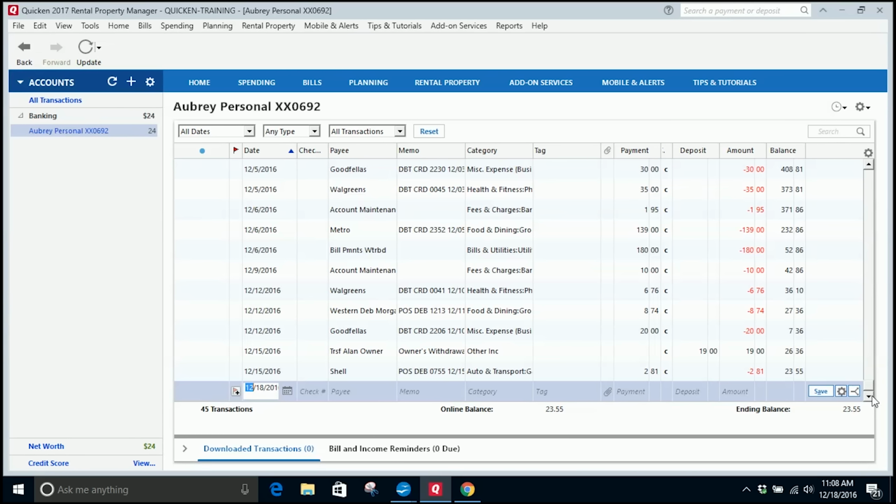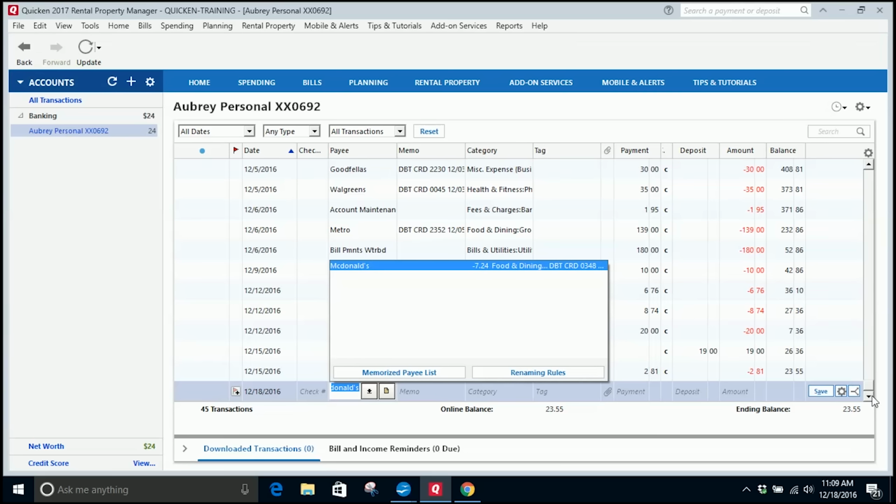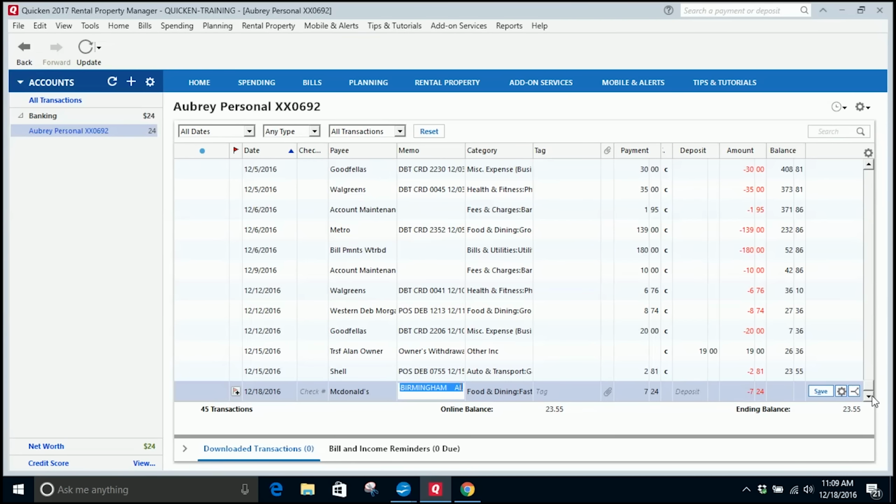I'm going to put in a manual transaction. So that's there. Let's say McDonald's. So I went to McDonald's. That's in my memorized payee list, and of course, all that information is going to come up. And then my payment, we're going to say it was $6.98. Got that there. There's my amount. And then I can hit enter or click on save.